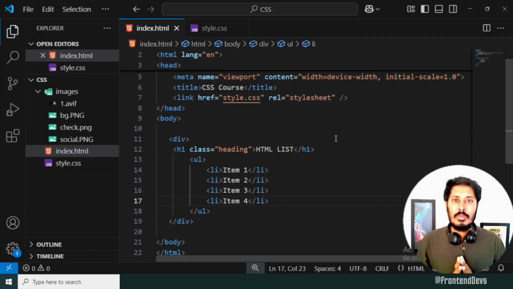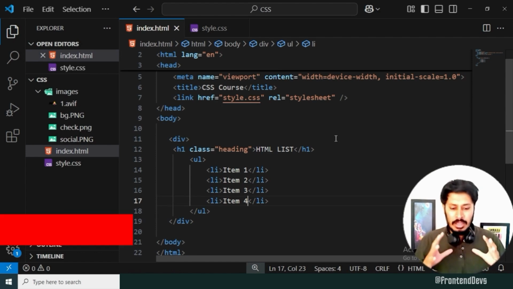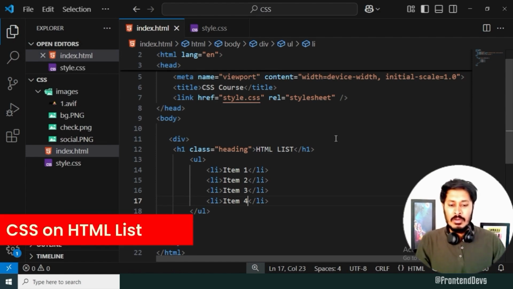As a last topic of this section, let's understand how exactly we can add CSS on our HTML list. For that, I have created a very simple HTML structure. We have a heading on top, and below that we have some unordered list element.